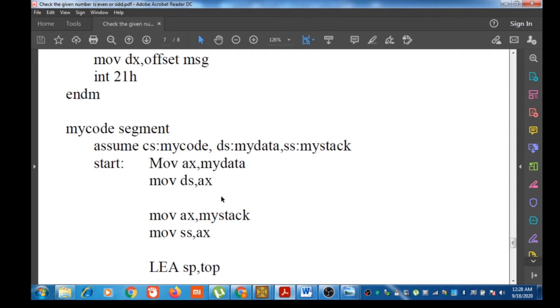Then apart from the initialization of data segment register, we have to initialize stack segment register also. Move AX comma my stack, move SS comma AX. That is first moving the address of my stack to AX register, then move that address to SS register. As we can't move an immediate value to any of these segment registers, first we move it to some register, then from that register we are moving the value to segment register.